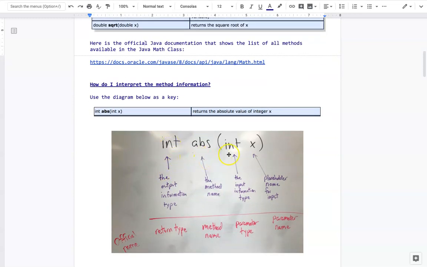So there are several different parts of this description right here. The first part right here is the output information type. That's the return type. The official name for this first word here is the return type. It's the type of information that this method is going to give you. Then what was bolded there, that's the method name. Then we have these parentheses, and inside the parentheses there's two things written, int x. The first here is the parameter type, and the second one there is the parameter name.